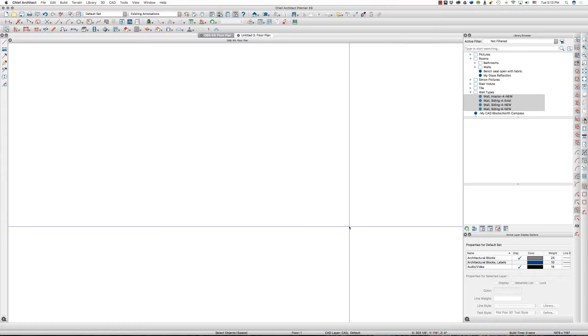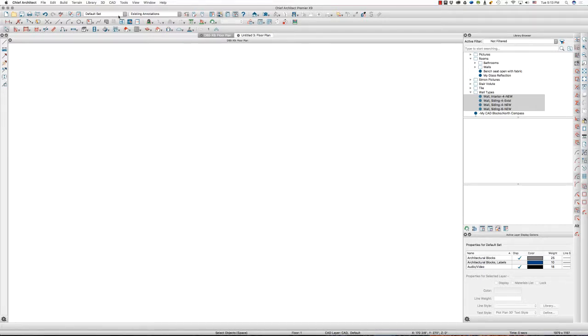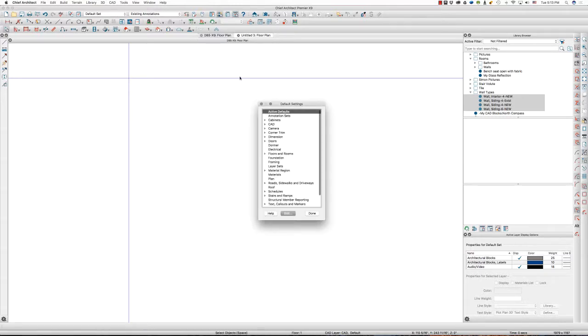Today I'm actually wrapping up the series on templates, and I've got it all set up. In the past couple of videos, I've done my text styles. I started off with layers, text styles, layer sets, annotation sets. That alone is a lot, but then I've also gone through all of my materials defaults, my floor defaults.